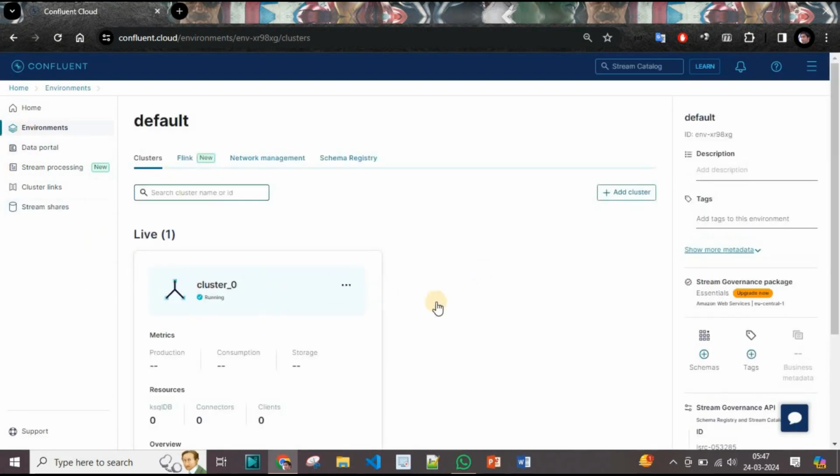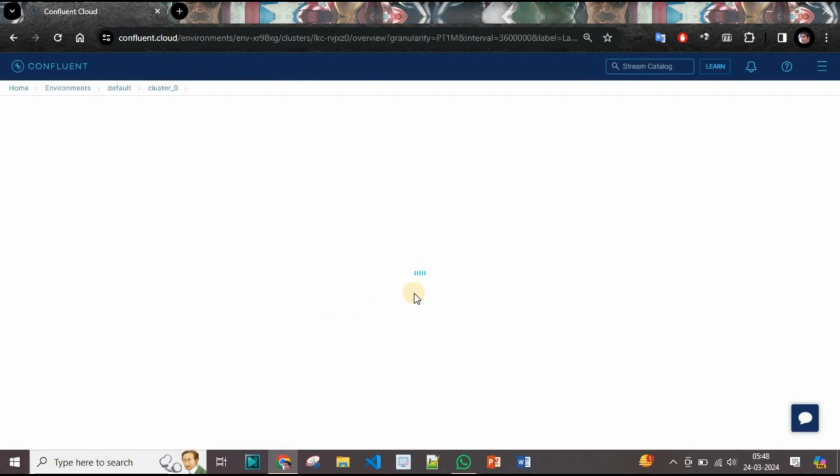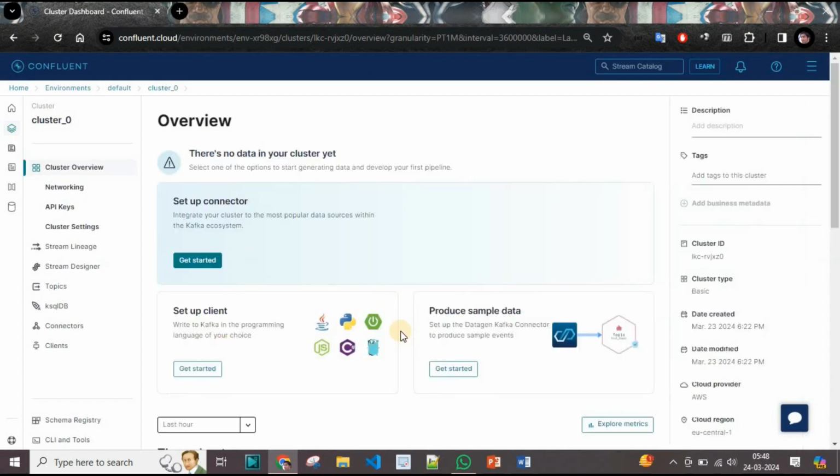you can see the clusters listed. We have only one, that's why it's showing cluster 0. If I go inside cluster 0, I can see the cluster overview.